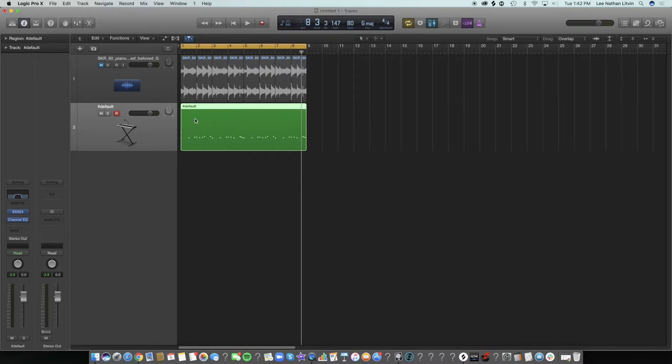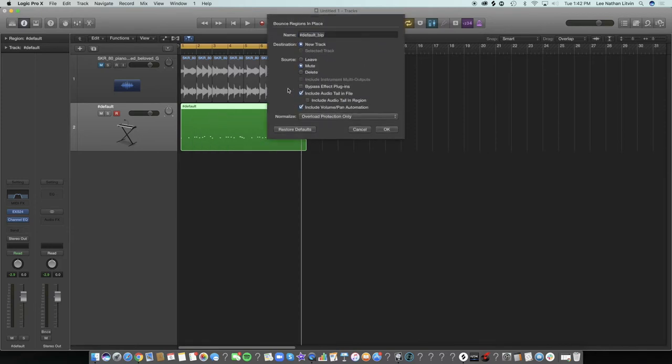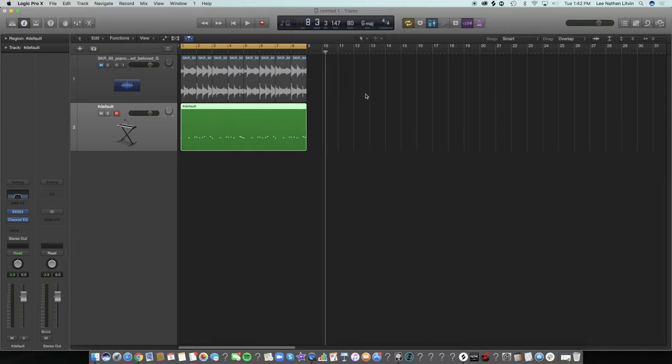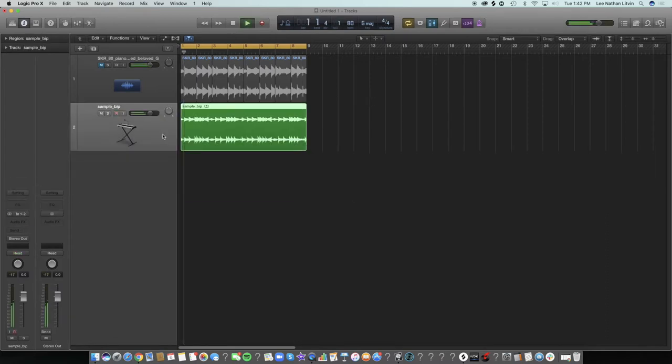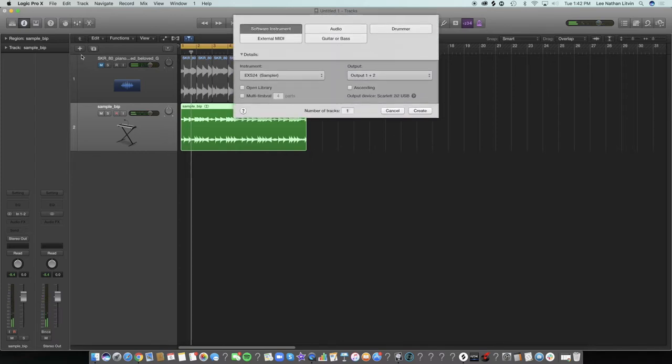Now, if I bounce this in place, right-click, bounce in place, we'll just call this sample. Now it's a wave. I can delete this. Much easier. Now, the next tool we're going to use is called Arcade.